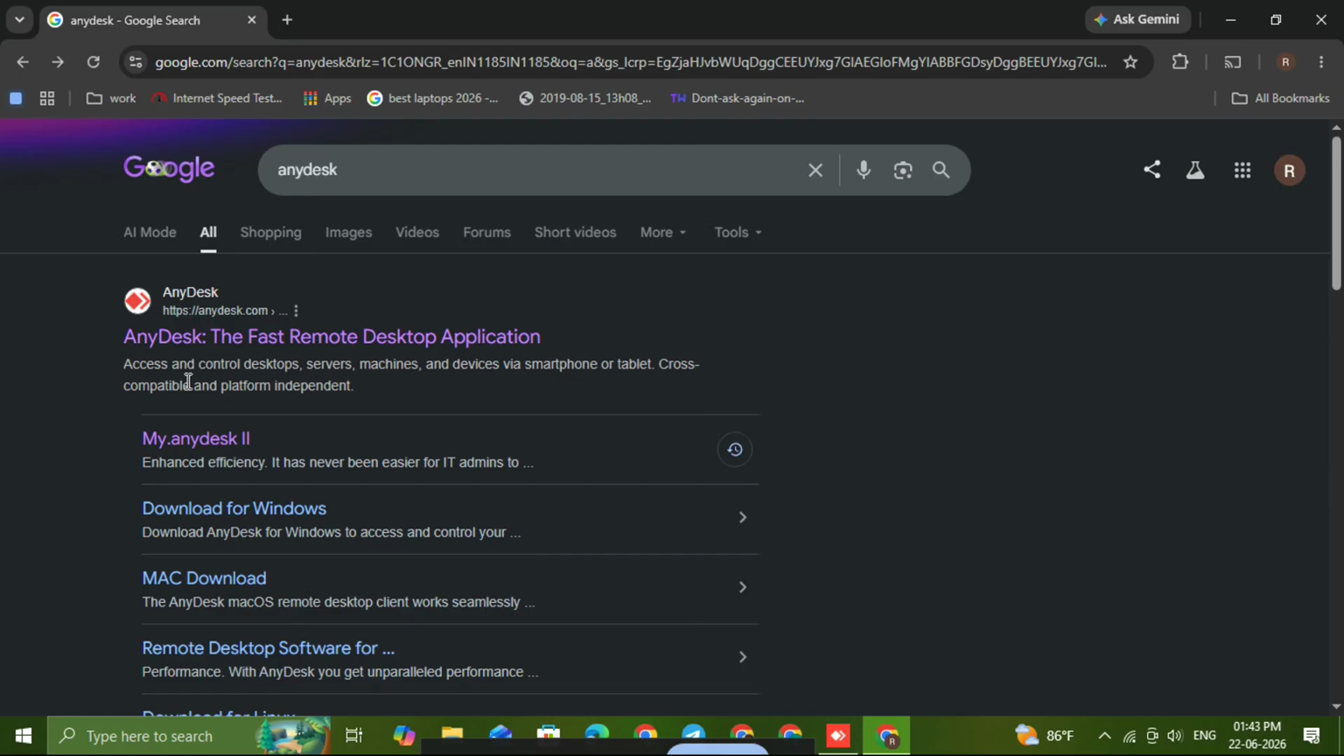From the results, make sure you open the official AnyDesk website. This is very important because you always want to download software from the official source to avoid fake files or unsafe versions. Look for the main AnyDesk website in the search results and click it.